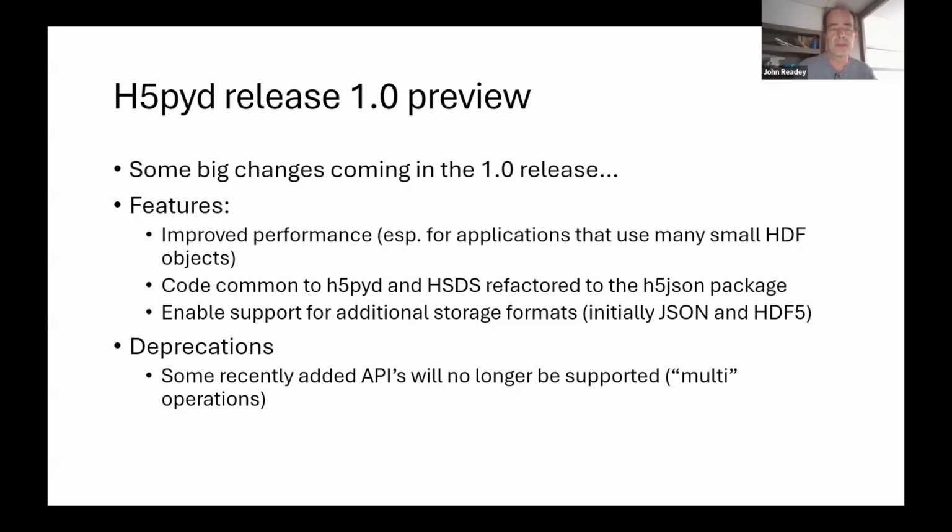Today, I'd like to talk about what's up and coming for h5pyd. So, h5pyd, if you don't know, it's the client library to HSDS, the REST-based service for HDF. And one of the aspects of h5pyd that's been important is compatibility with h5py. But trying to map that onto the REST API has some challenges.